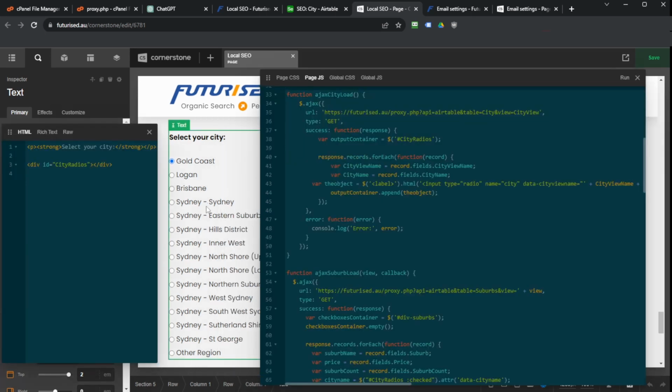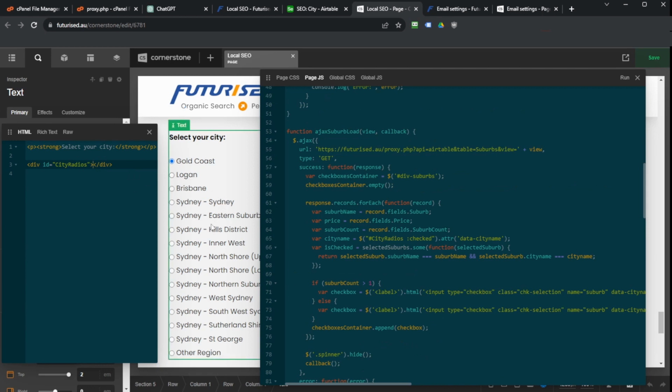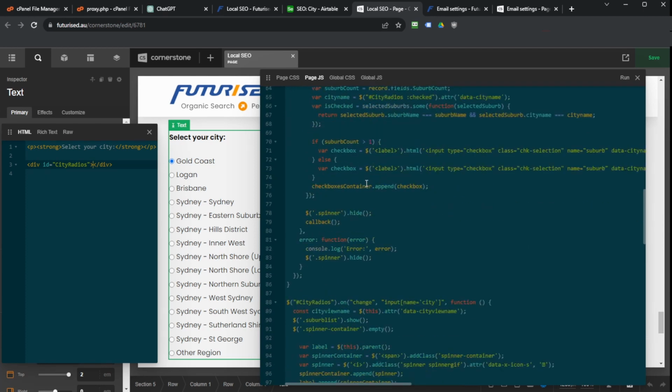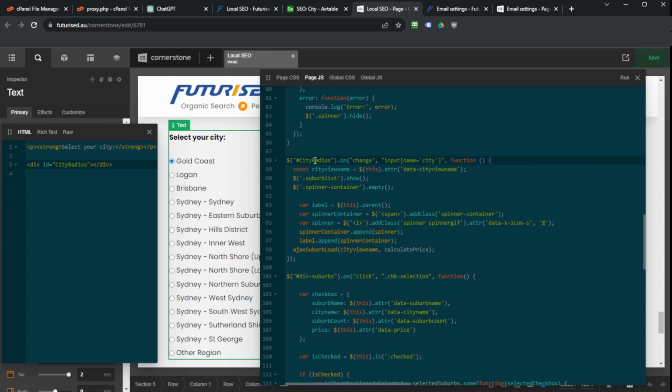So instead of using the API, the simpler way initially is you create these radio buttons just with HTML inside this div. Once you have those HTML elements of the radios, you handle the click on those. So I'll show you where I've got the click or the change. This is it. So city radios on change. It's focusing on whenever one of these is selected. When one of these is selected, it runs a little spinner animation. So that looks at the currently selected element, and it gets data-city view name.